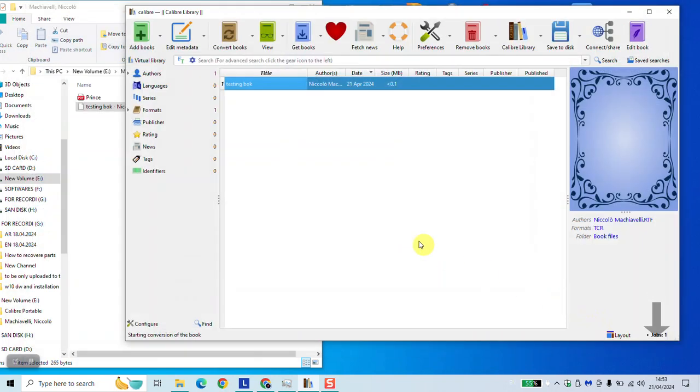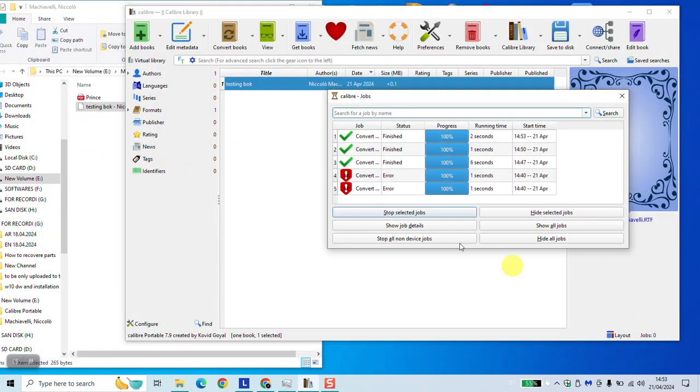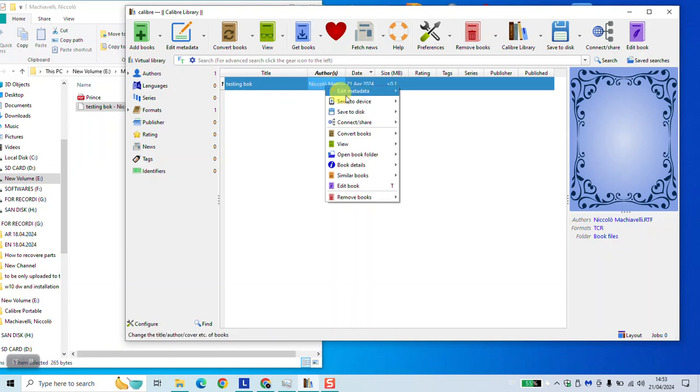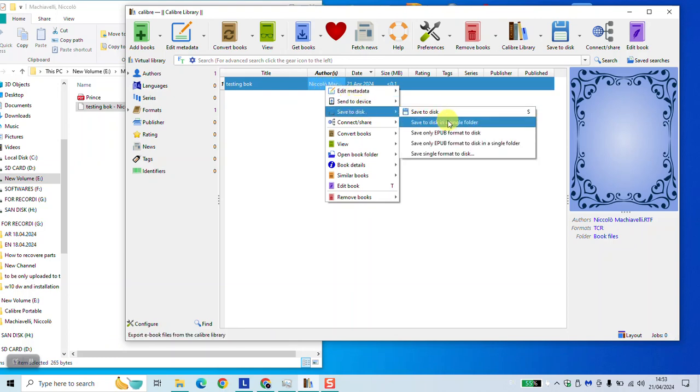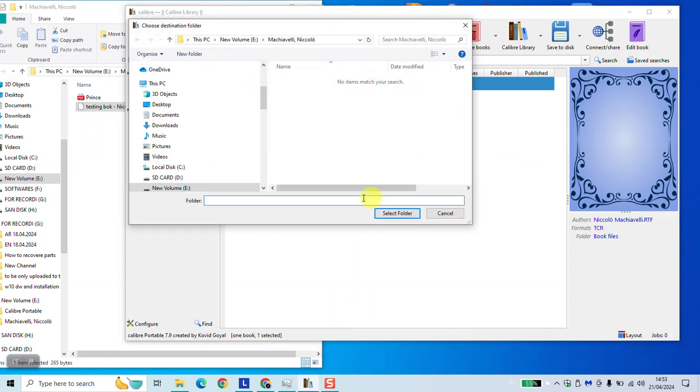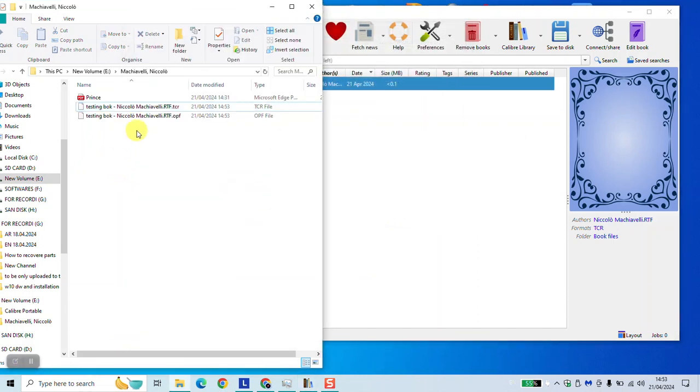And click OK. Click on Jobs to see the progression, and once the progression is over, as in this case, right-click and select Save to Disk. Save to disk in a single folder, choose which folder you want to save it to, and click Save. And as you can see, it has automatically converted the document as needed.